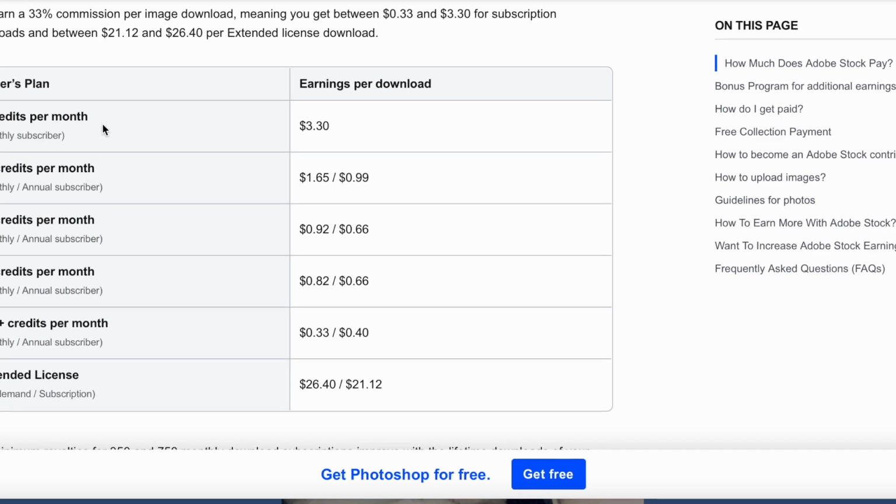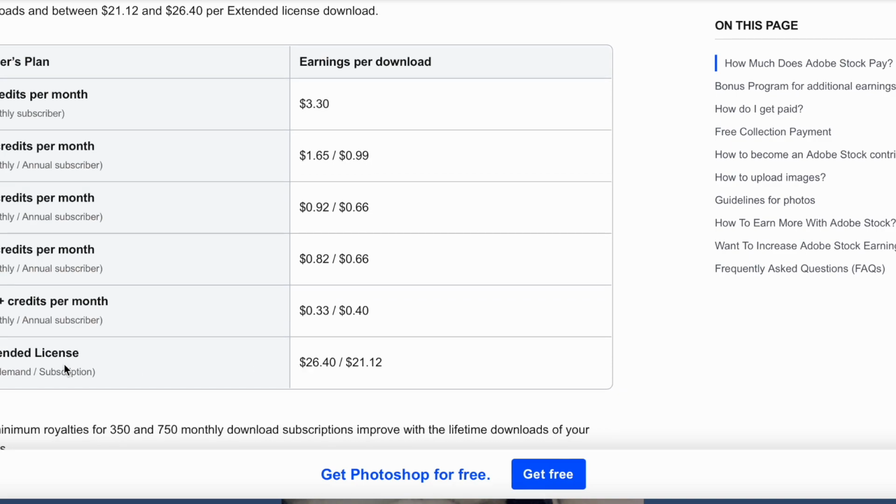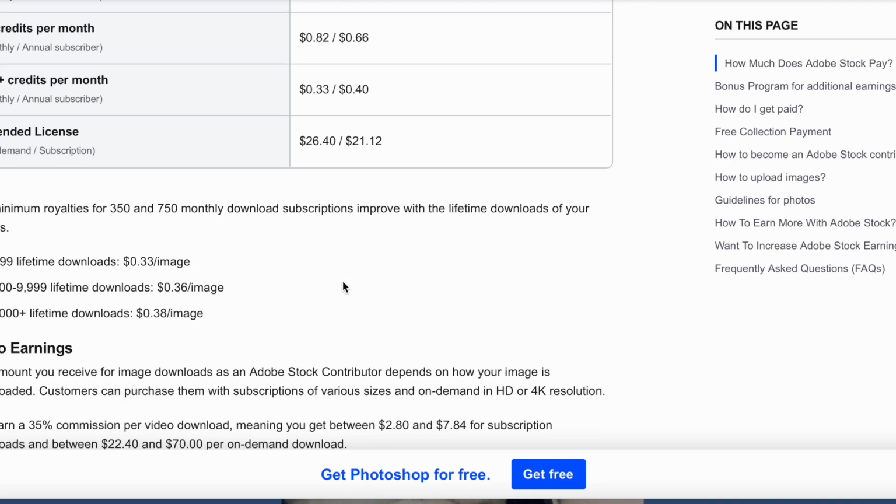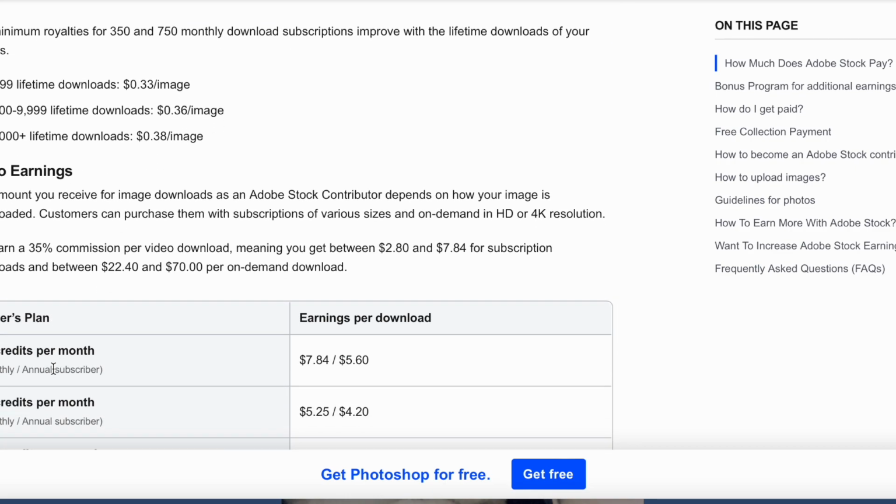If the buyer's plan is 3 months, you get $3.30. If they have 10 credits per month, this is how much you make. 25 credits per month, this is how much you make. And 40 credits per month, this is how much you make. The one that you make the most is the extended license, and it's on demand or subscription. You make $26.40 or $21.12. And your minimum royalty for $350 to $750 monthly download subscriptions improved. So that's here. Video earnings are here.